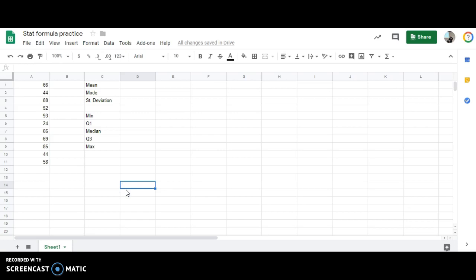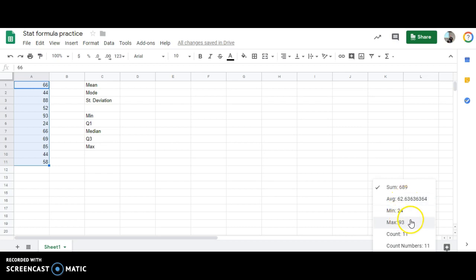So first and foremost, if I were to highlight all of the data values in my set, if I look down in the right corner, it'll tell me by default what their sum is, but if I click this little box, it'll tell me a whole bunch of different averages. So I have the average, I can find the min, the max, and it's telling me that there are 11 numbers. So by knowing the number of data values, that can help me find the median down the road. So right off the bat, I've got three different pieces. I've got the mean or average, and then min and max.